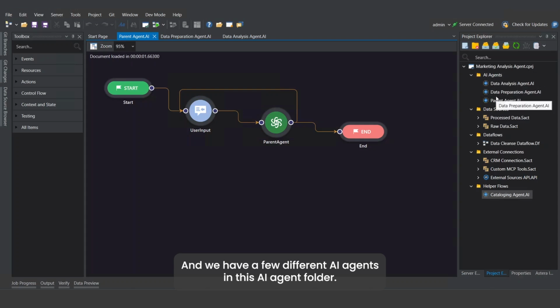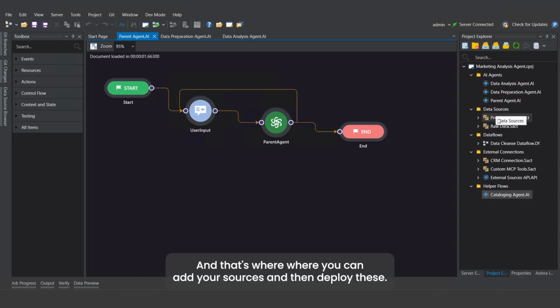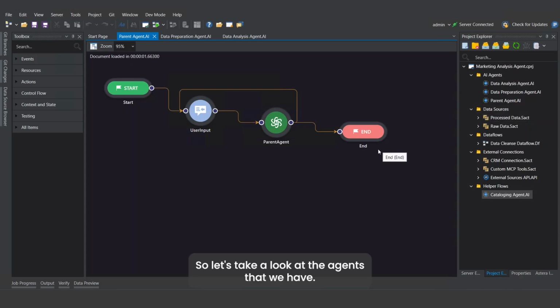All right, so here we have a project going and we have a few different AI agents in this AI agent folder. And we also have a few different data sources. Here you can add your different connections like your HubSpot or Google Analytics or Google Ads or whatnot. And that's where you can add your sources and then deploy these. So these will be available to the agent as MCPs. So let's take a look at the agents that we have.